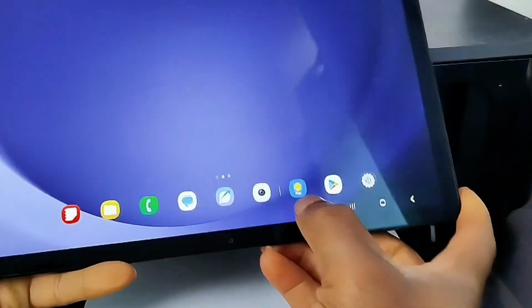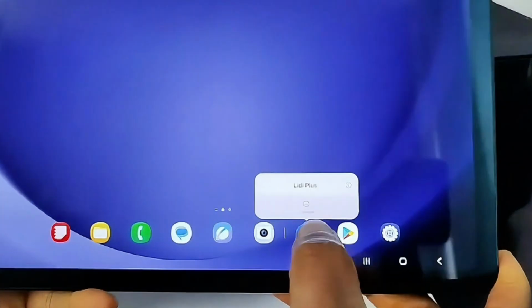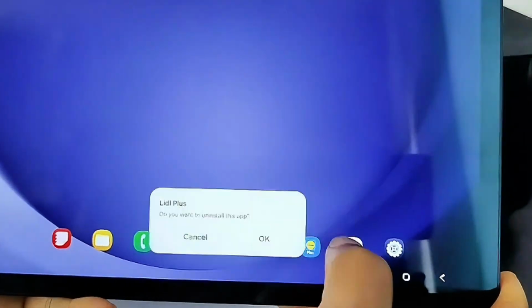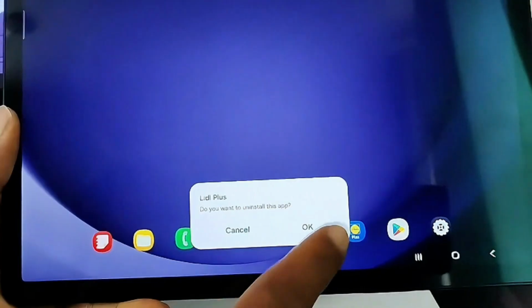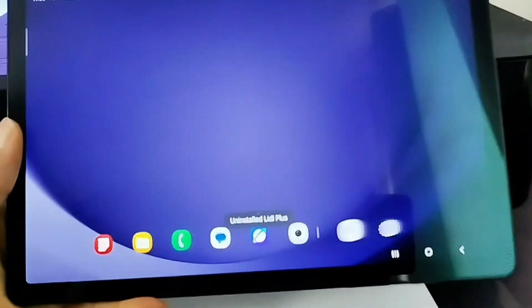If you want to uninstall this app, select on the app, then it will show you uninstall. Do you want to uninstall this app? Then select OK. Uninstall Lidl Plus. So this app is uninstalled from the iPad.